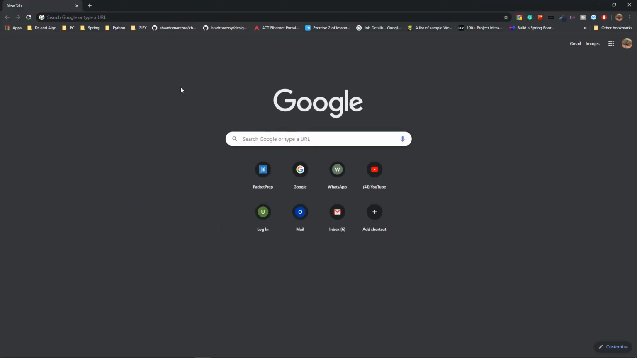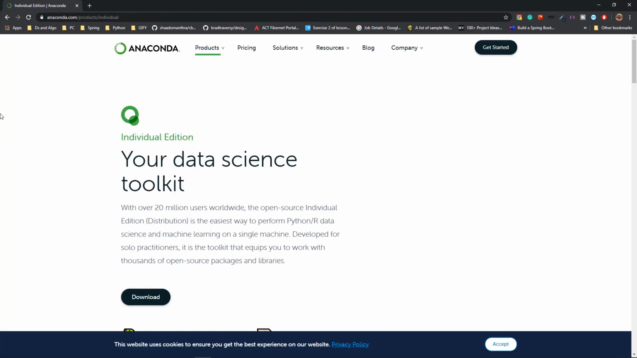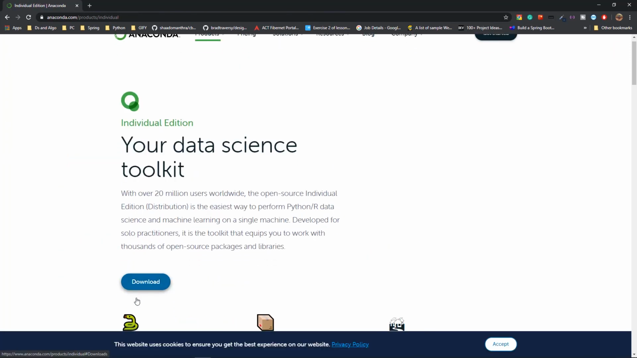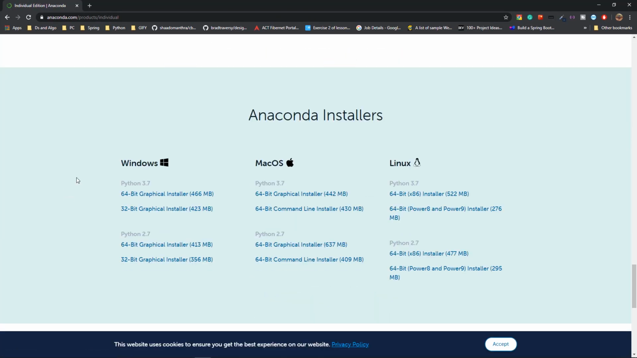Alright, so open your browser and search for Anaconda Individual Edition. Then click on the first link. Okay, so this is the website. So now click on download, and that is going to scroll down to the download versions that they have. So I'm going to click on the 64-bit graphical installer for Python 3.7. If you have 2.7, you can go for the 2.7 version as well. So I'm going to click on the 3.7 version.